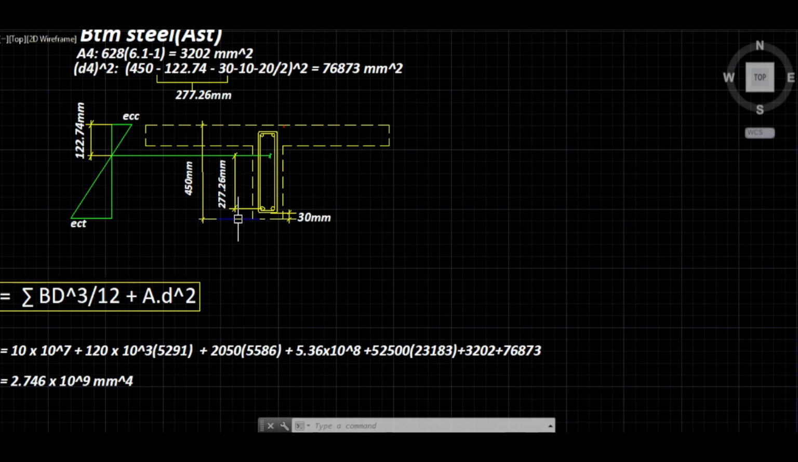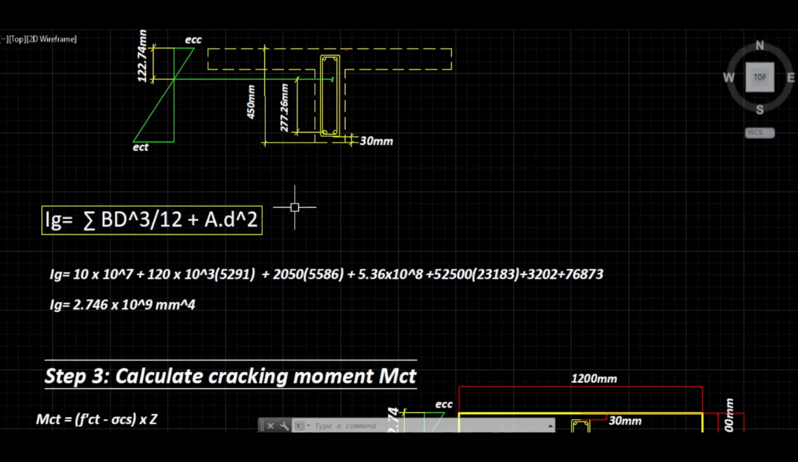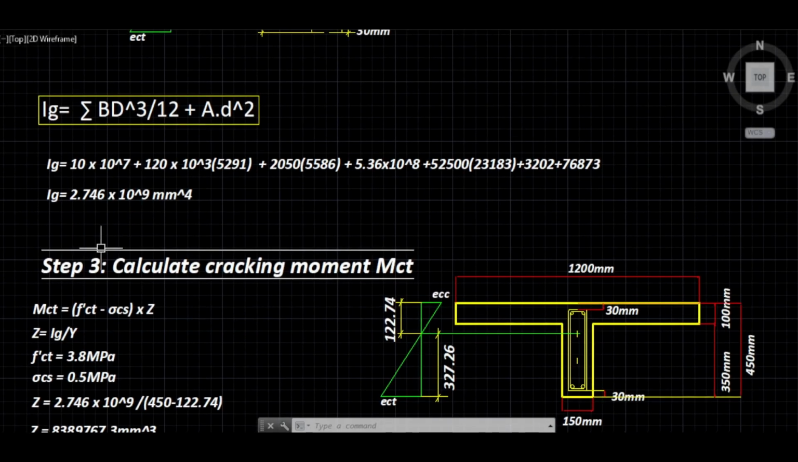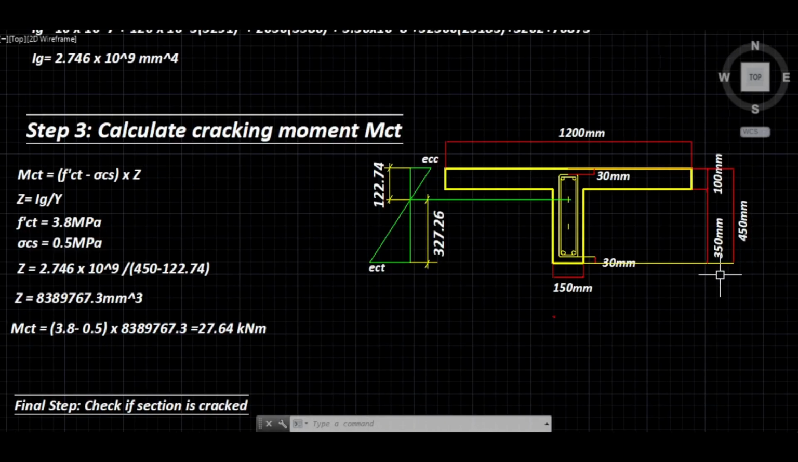is 277.26 millimeters. Now, finally, we substitute into the formula. And as you can see, it's such a big formula here. But the answer then, I gross, is 2.746 multiplied by 10 to the power 9 millimeters to the power 4. Okay, now to step 3.